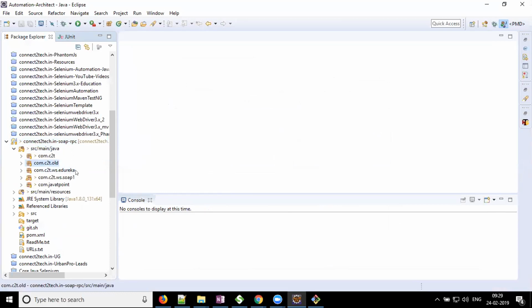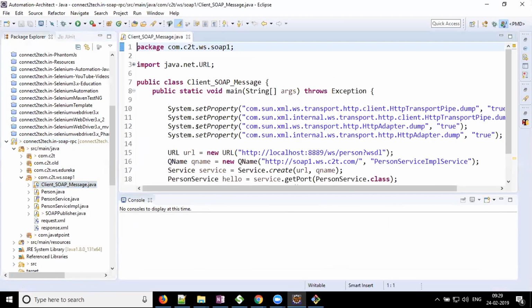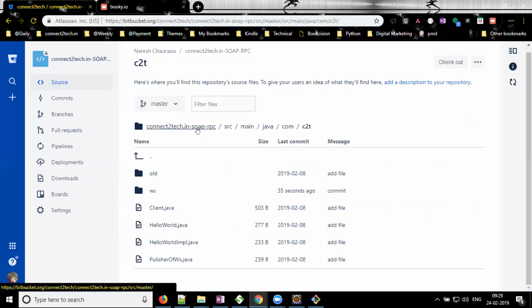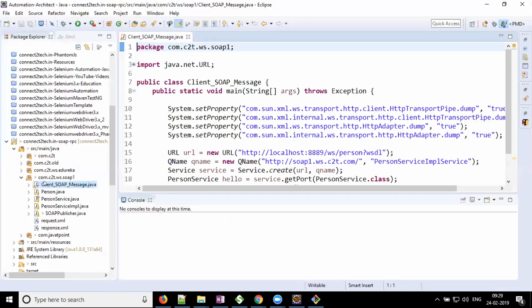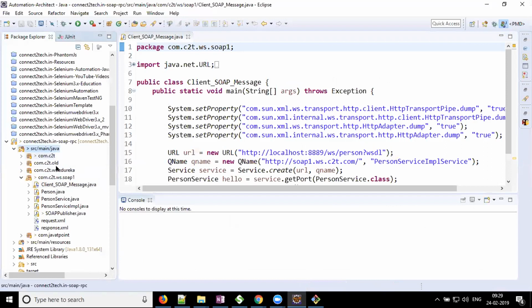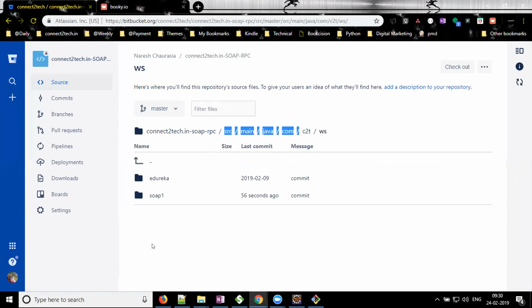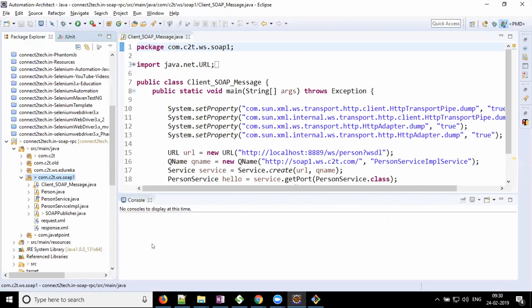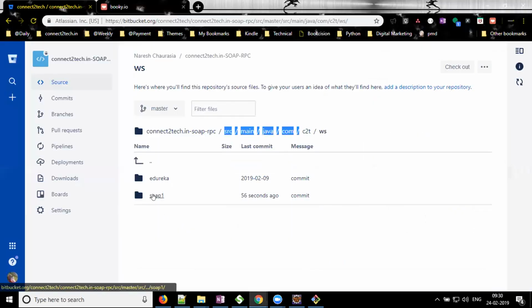Okay, so let's say I have a file here. Let me first of all go to that file and show it to you. So I go to the project. If you see here, it is src main java com c2t, right? So it is inside this src main java com c2t. Up till here, then I'll go to a folder called ws. In that, there is a folder called soap1, right? Can all of you see that? Soap1. So I'll go inside that soap1.